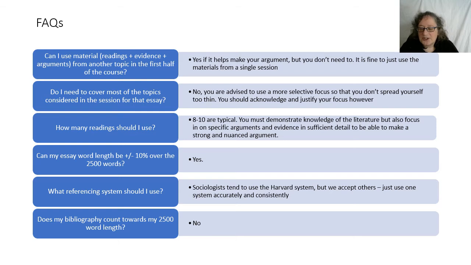How many readings should I use? Well, 8 to 10 are typical. You can use more. If you're using less, well, make certain that you are demonstrating knowledge of the literature, but also have a good focus on specific arguments and evidence so that you're not boiling stuff down too much, and there's a bit of nuance in how you're arguing things.